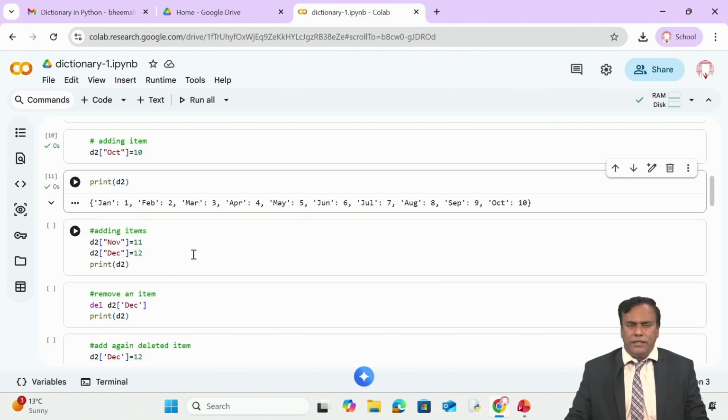If you want to add a few more items so that the dictionary can have 12 month names, you can add them. This is what I have done here. I have added 2 more items. You can add one at a time, or you can add 2 or more at a time in the same cell. That is what I am doing here. Earlier I added only 1 item. This time I am adding 2 items at a time to the dictionary D2. Here November and December are keys, 11 and 12 are values.